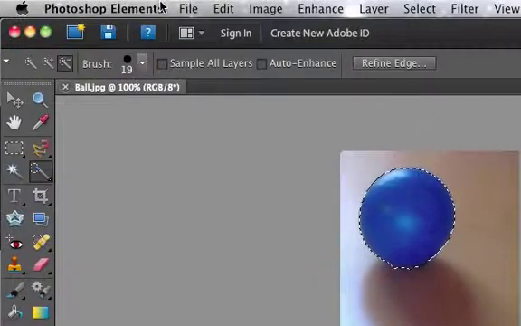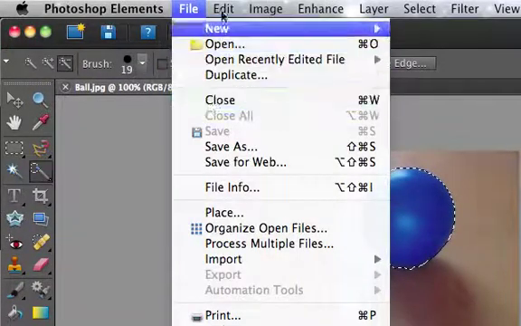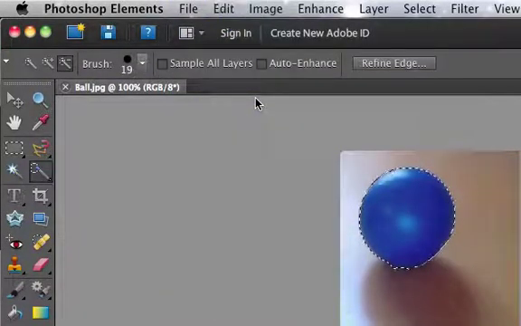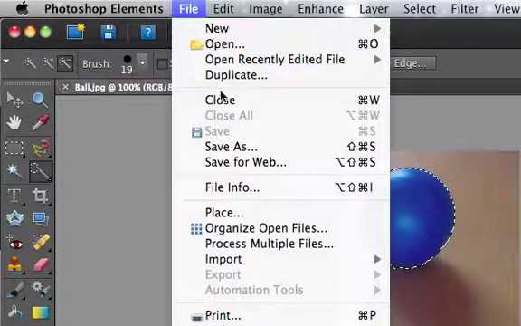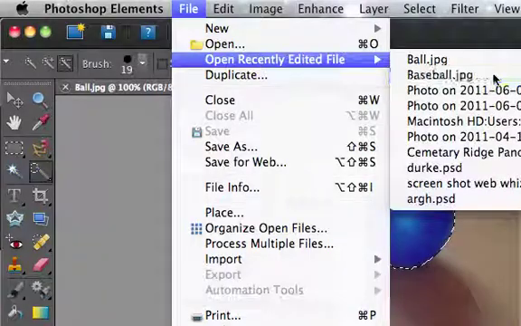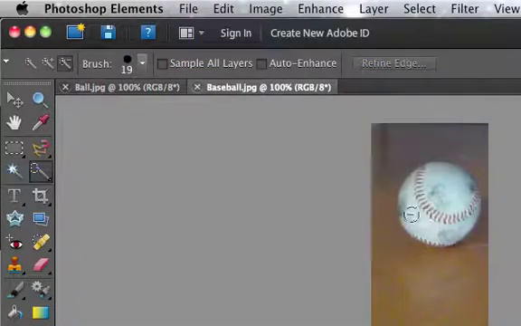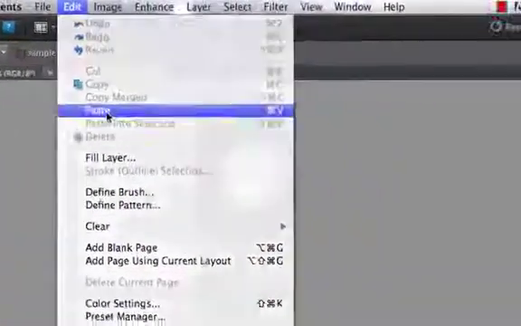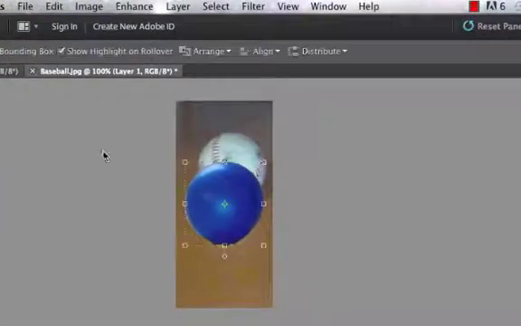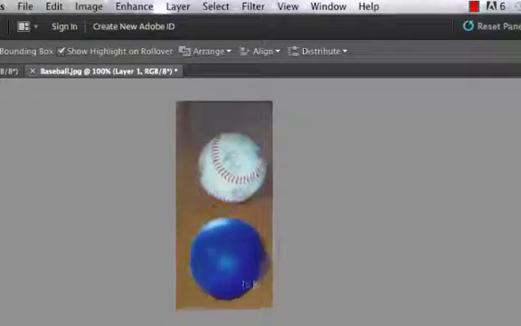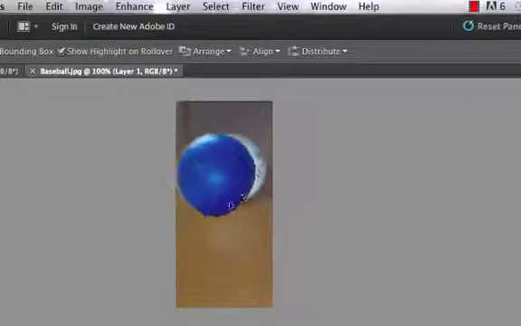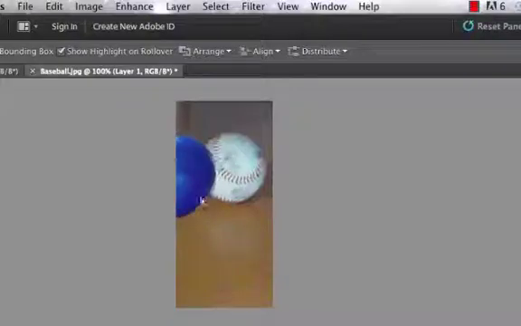Once you have this selected, press File, Edit, Copy. Either create a new image or open a new image that you want to paste this object into. Here we can see we have a little baseball that I want to put the blue ball next to. Go to Edit, Paste. As we can see, it pasted the ball as we selected into the image. You can drag that around, put it wherever you want.